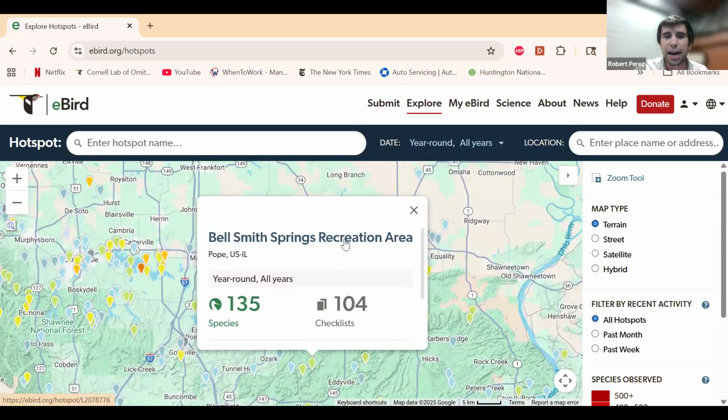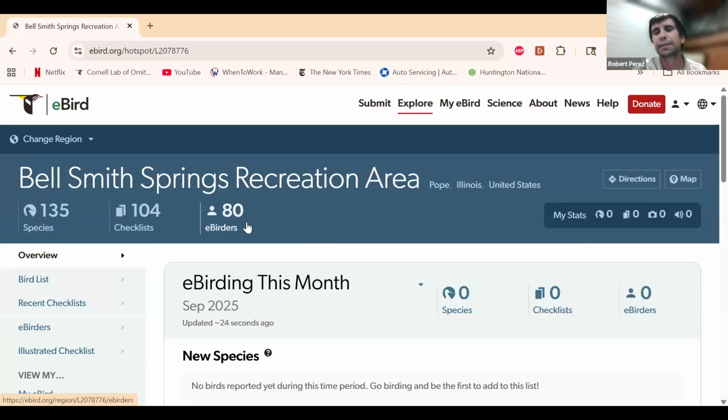But you can click on these different hotspots. You can click on the hotspots themselves. And again, just like we looked at with that other hotspot, it'll tell you all the species that have been seen.